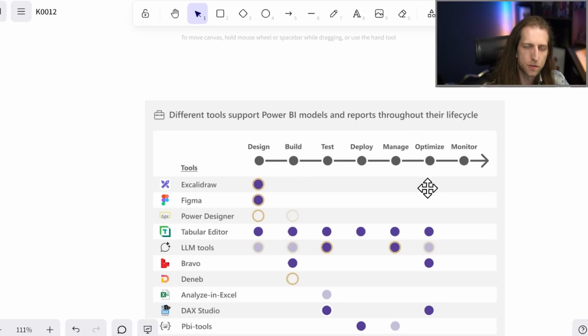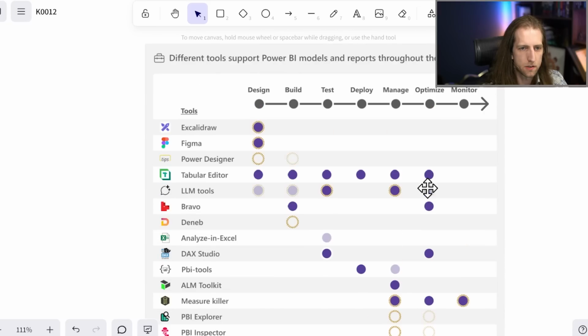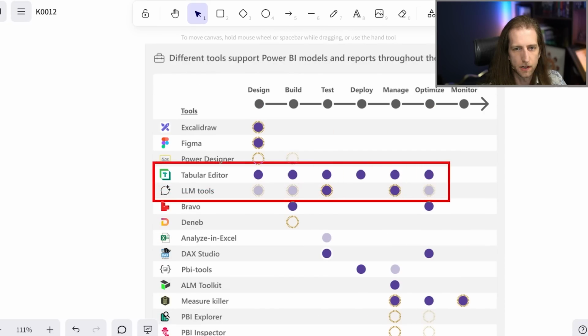So different tools in the Power BI ecosystem will cater to different parts of this process, because most tools are quite specialized. There are some exceptions. For example, Tabular Editor and a lot of the LLM tools that are available now cater more widely to a number of the parts of this process. For Tabular Editor with semantic models, and of course with large language models, this is going to be for both models and reports, depending on what you're doing.